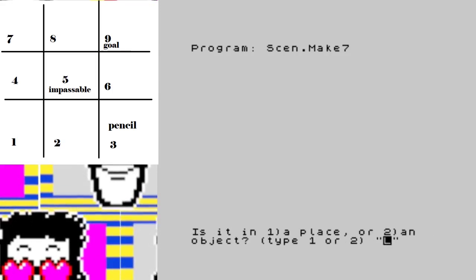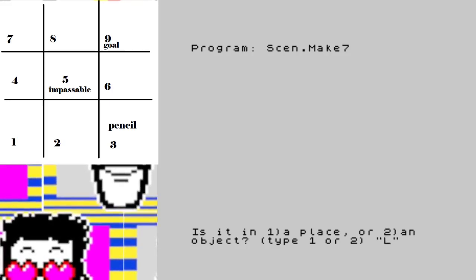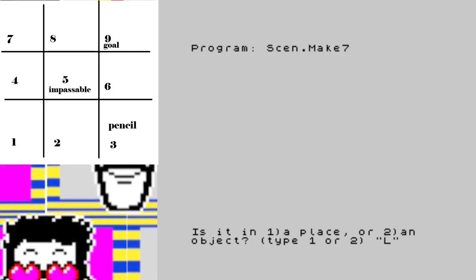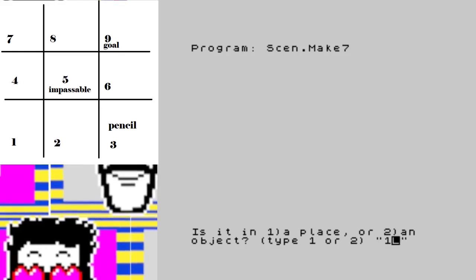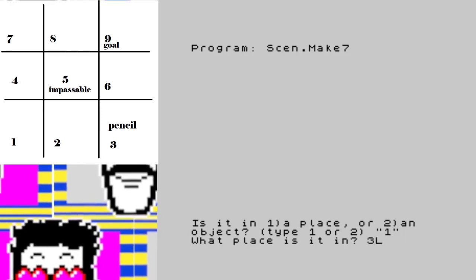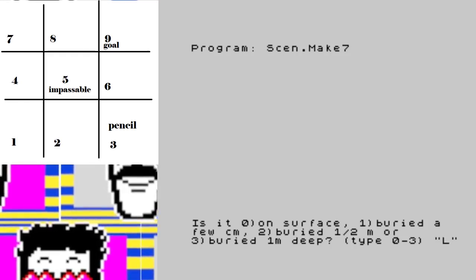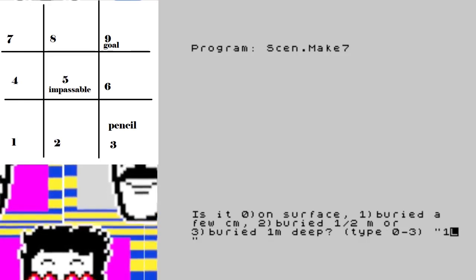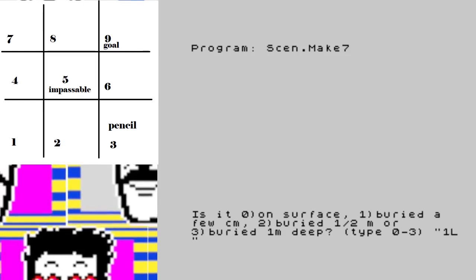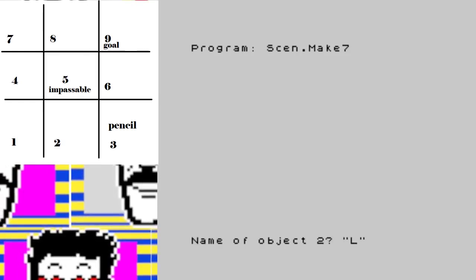Is it in a place or an object? You can hide objects inside other objects. This thing is in a place. Which place is it in? It's in place number 3, the bottom right hand corner. And then it wants to know, is it on the surface, buried a few centimetres deep, half a metre deep, or buried a metre deep? This is buried very, very close to the surface.